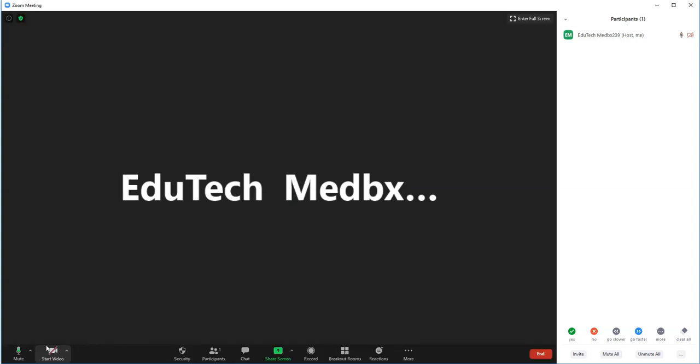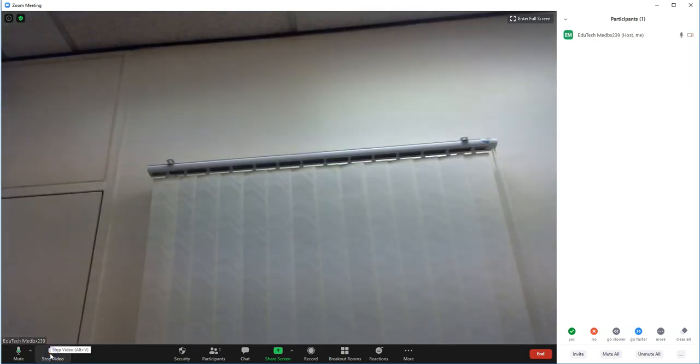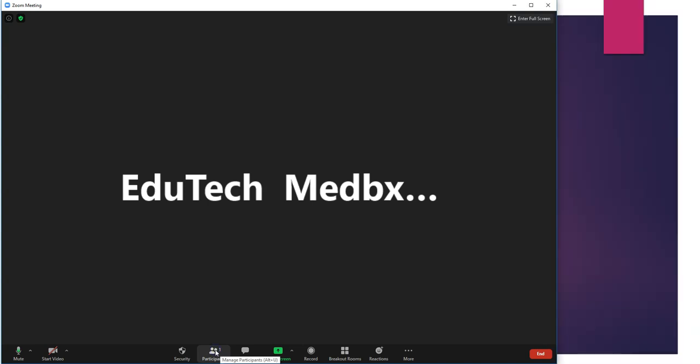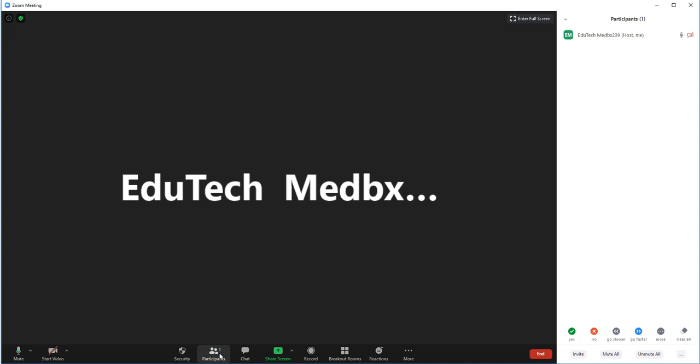So the other quick function was video, to turn it on and to turn it off, and then to invite people, in this instance by using this participants button here. You can just click on invite and copy the URL. And I've shown you how to share your screen as well, to choose which particular aspect you want to share, and also shown you how to do annotations, which is available once you are in screen share mode.